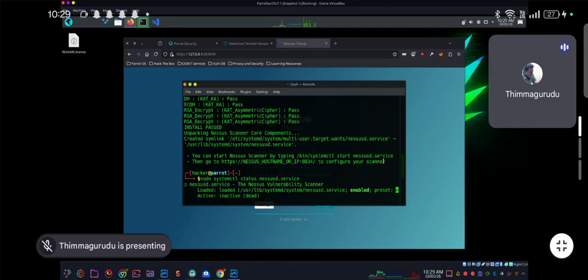And after that, go to your IP address on port 8834. Now for our IP address, we can use the loopback IP address. 127.0.0.1 is a loopback IP address. Or you can check your IP address and type that in that place. Everyone has a loopback address, that's why I entered the loopback address.